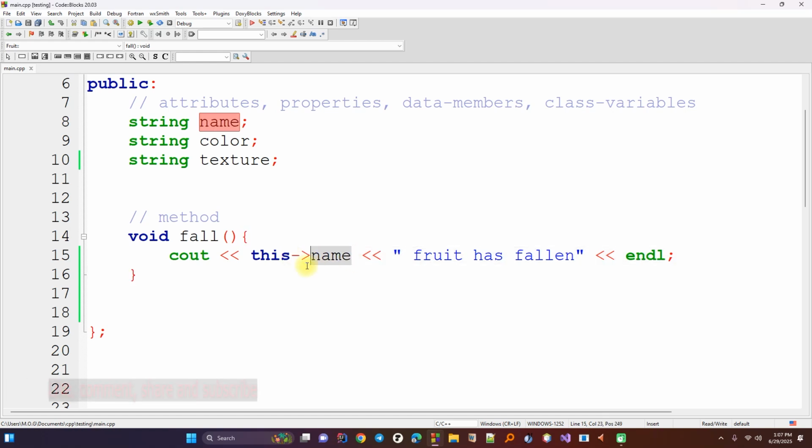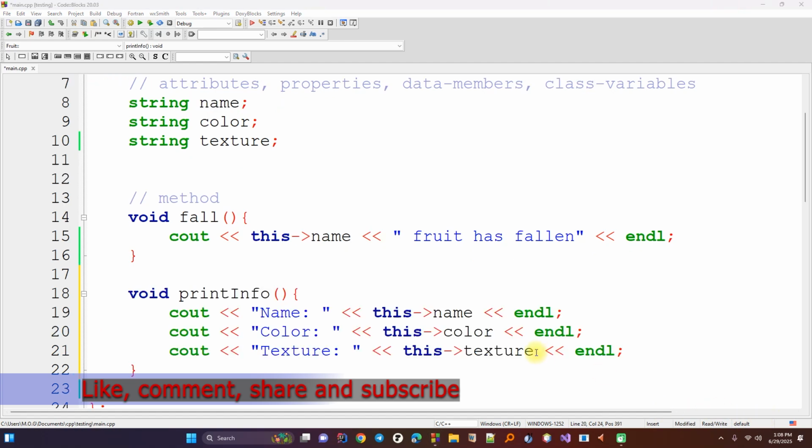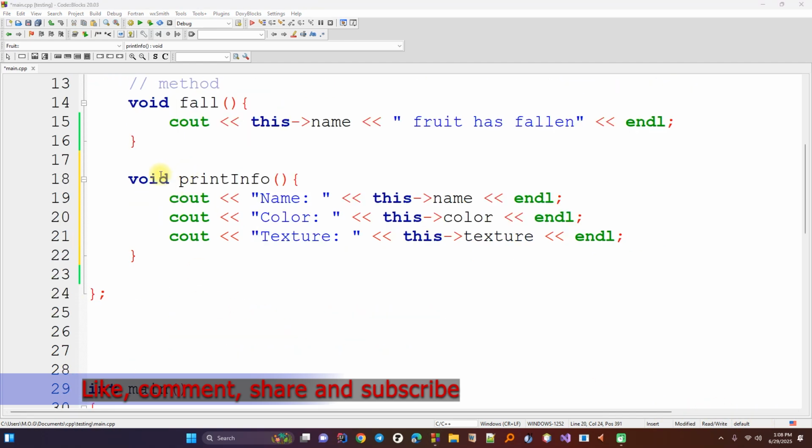Okay, let me add one last method and then we'll look at how it works. Okay, so the next method is ready: print info. The goal of this function is, whenever we call the print info function, it should display the information about the object we are dealing with. So the name of the object will come, the color of the object, and its texture.